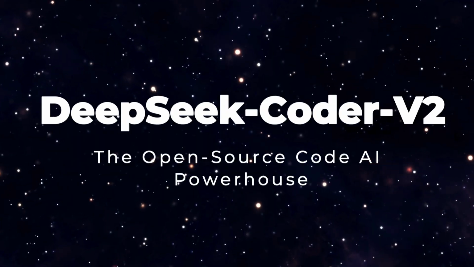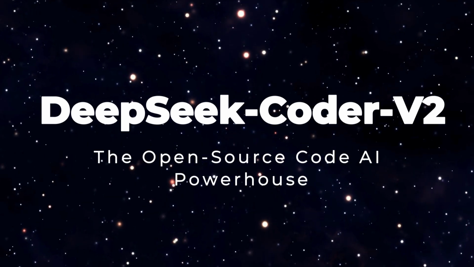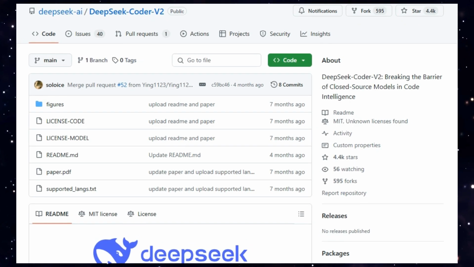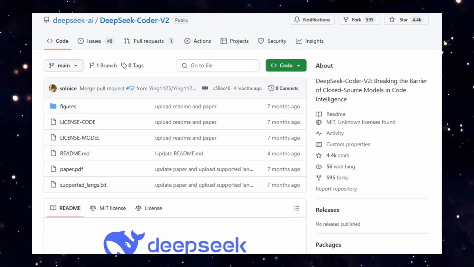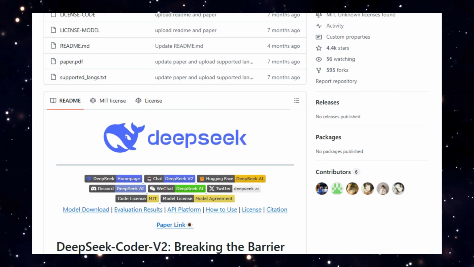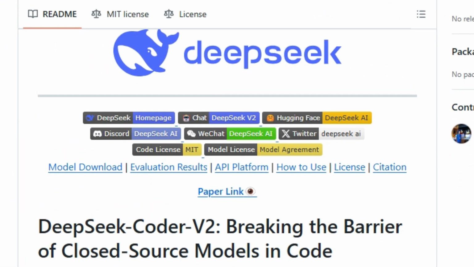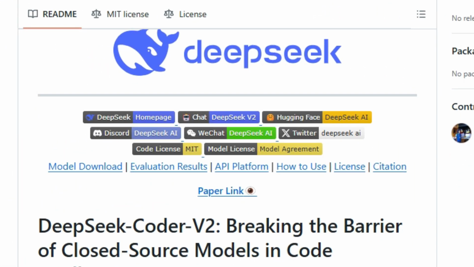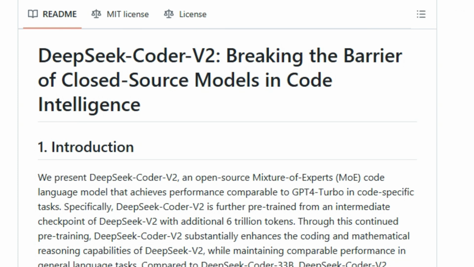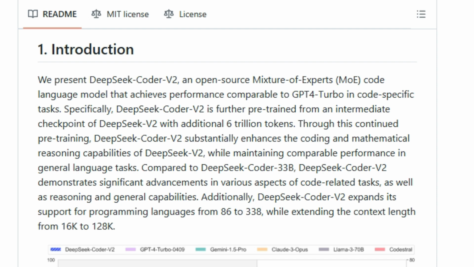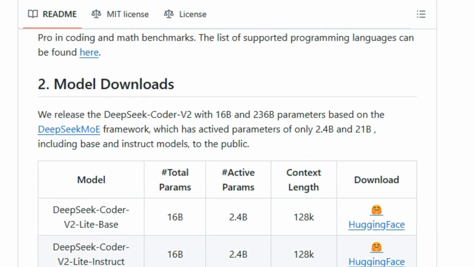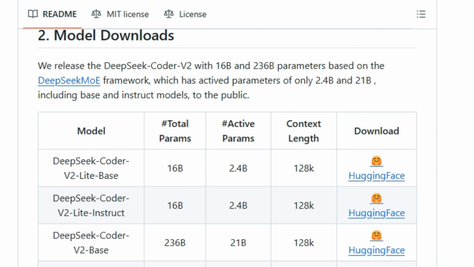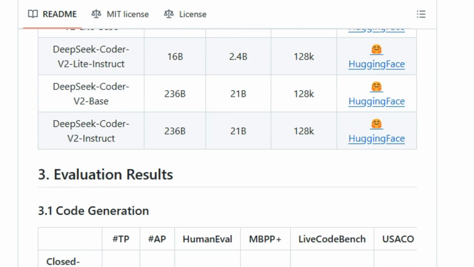Project number 2, DeepSeek Coder V2, the open source code AI powerhouse. We're diving into a groundbreaking open source project called DeepSeek Coder V2, breaking the barrier of closed source models in code intelligence. Now, what exactly is DeepSeek Coder V2, and what makes it so unique? Well, it's an advanced code language model that's pushing the boundaries of what's possible with AI in software development. What sets it apart is that it's an open source mixture of experts model that performs on par with, and in some cases, even surpasses, closed source models like GPT-4 Turbo in code-specific tasks.